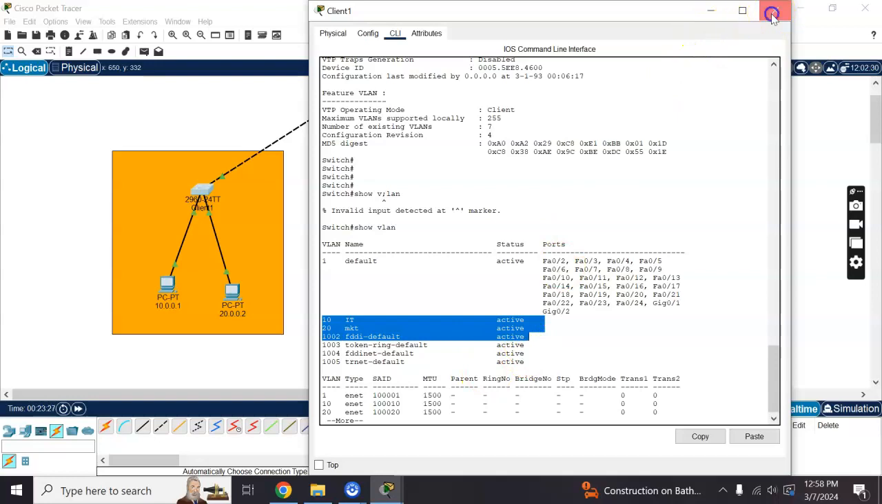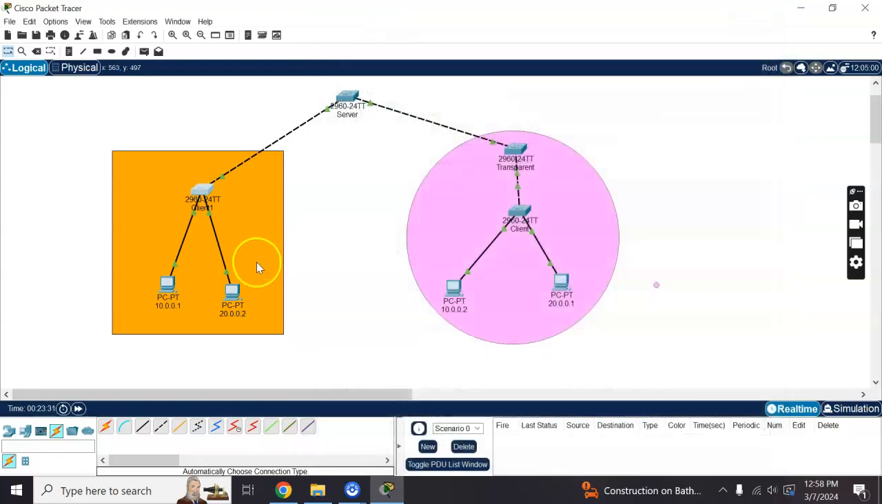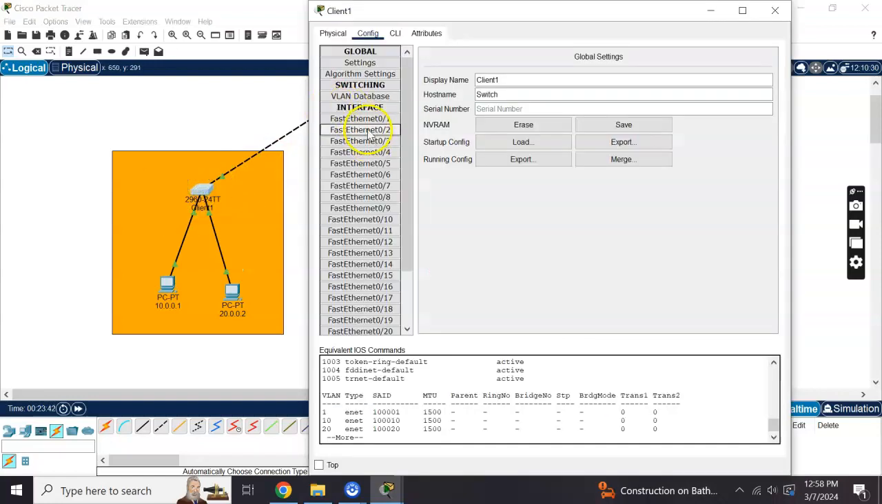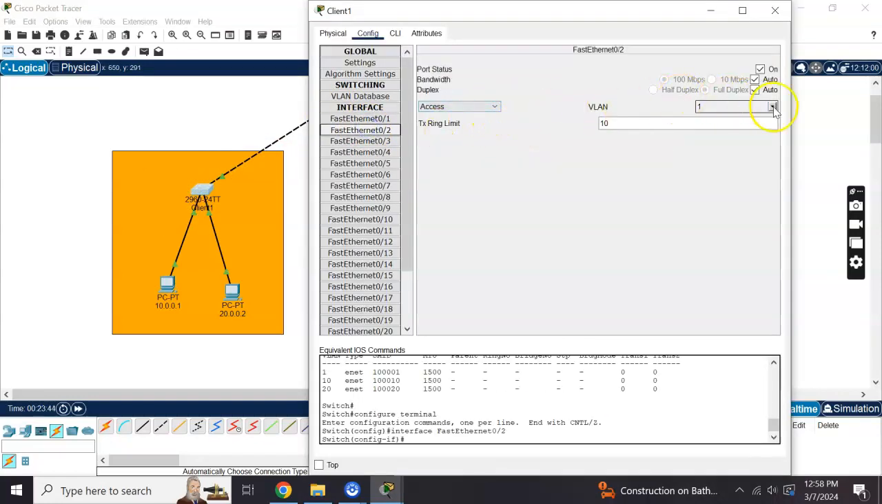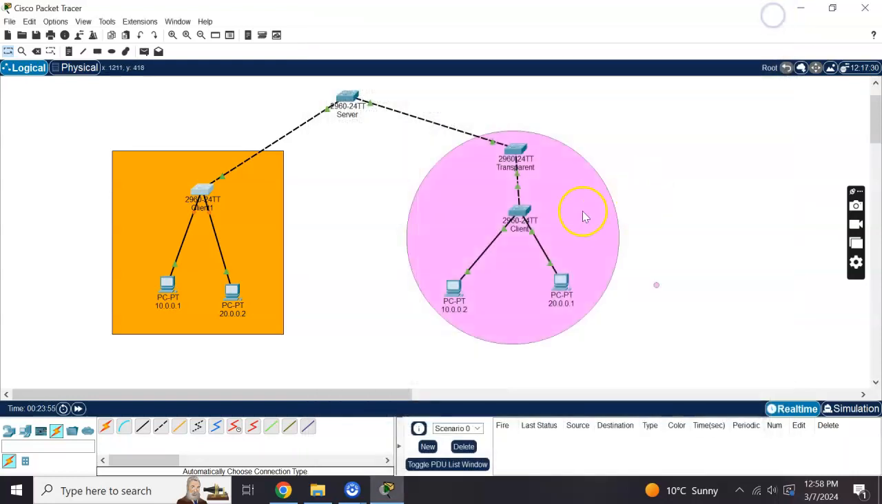So let's do one thing. Let's assign these ports with the VLANs that we have configured so far. This is FA02, this is FA03. So let's say FA02 goes to VLAN 10 and FA03 goes to VLAN 20. Same way, let's configure this one as well on the other end, FA02 and FA03.